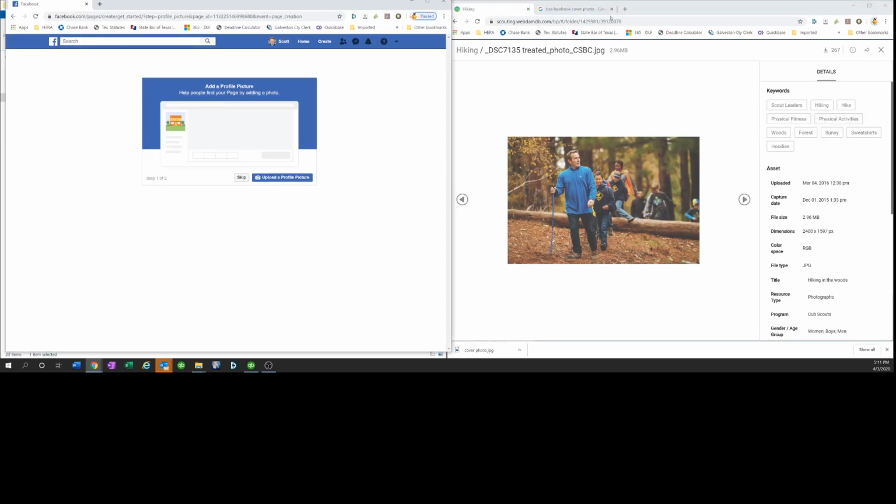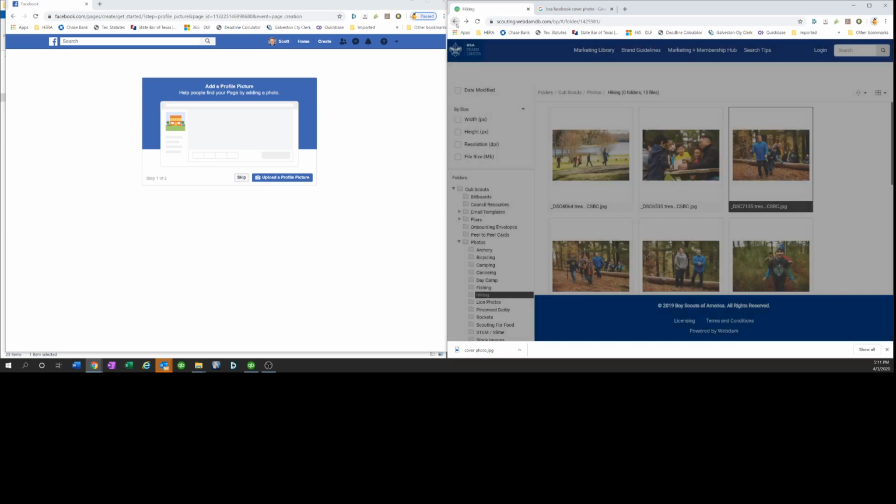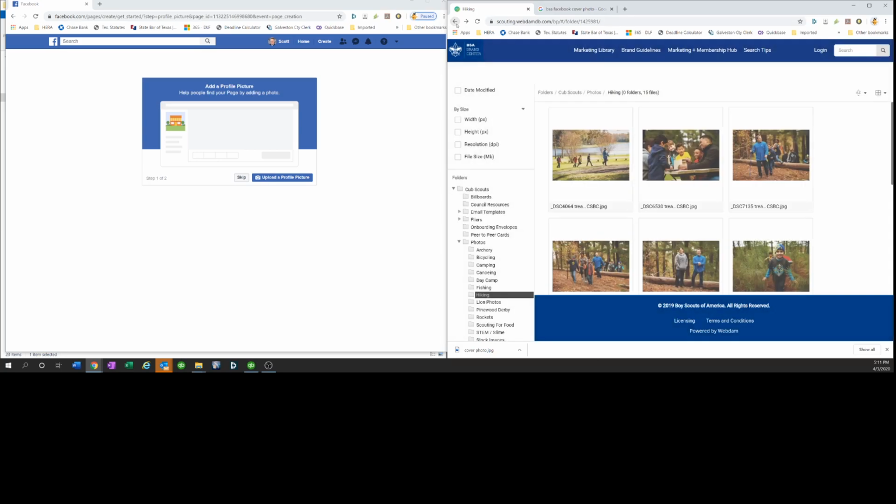You go, where do I get the Cub Scout logo? Well, guess what? Easy enough. If you go to the internet, there is a place called scouting.webdamdb. Okay, that is the Scout Brand Center, and you can go there and get all kinds of images that are already there for you.